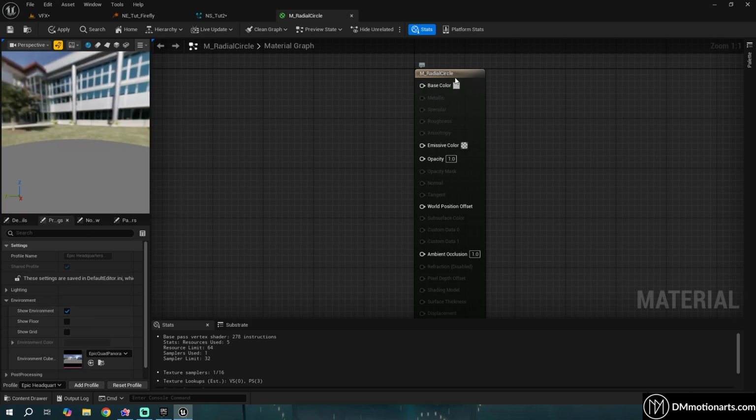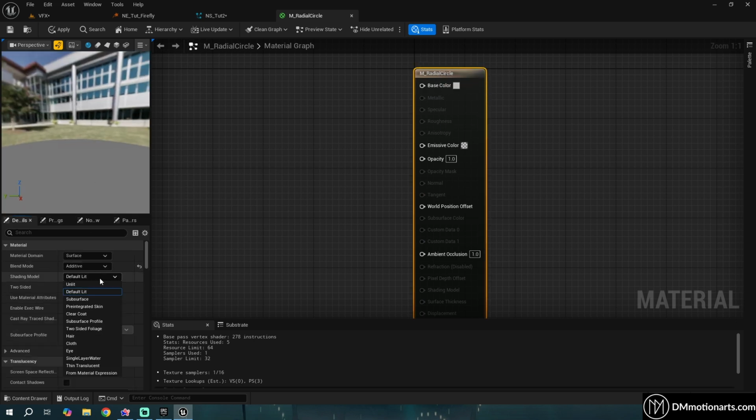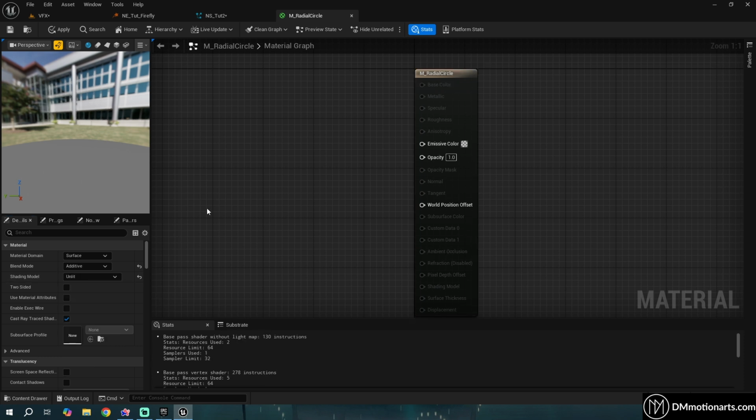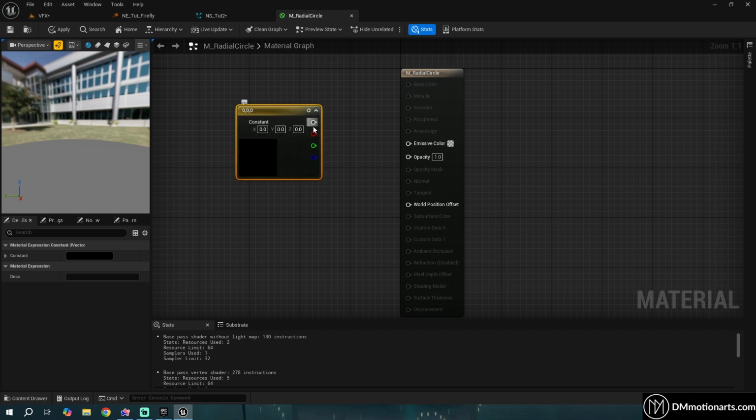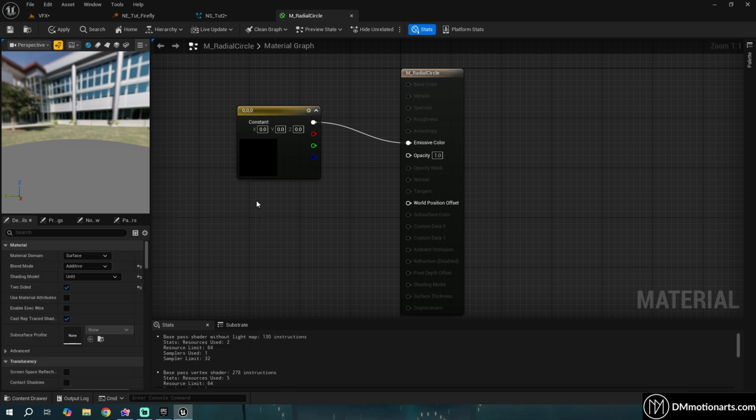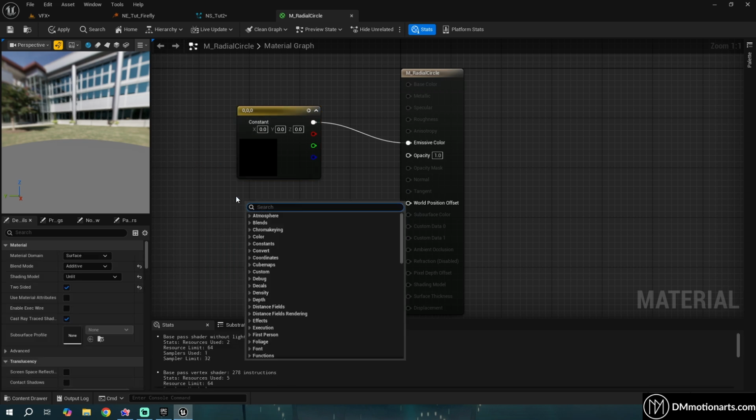So nothing showing up, that is okay. In the radial circle, I'll just make this unlit, and unlit basically means that nothing else would affect it. No other light would affect it, no shadow will affect it. It is also good to make it two-sided, because if you are making the sprite turn, even though it's always facing us, if you add some turning, then it would not look good. So make sure two-sided. And now if I press 3 and left click, I can add constant 3 for emissive color, or you could just search for constant 3 by doing right click.